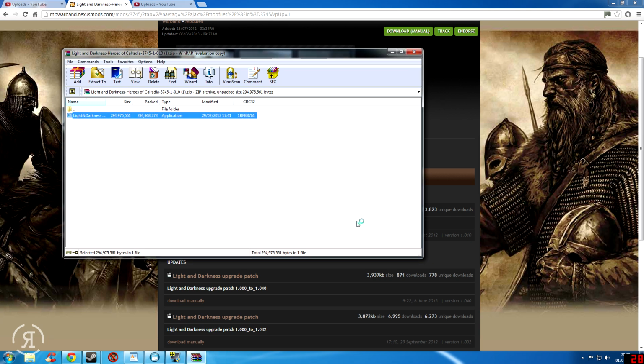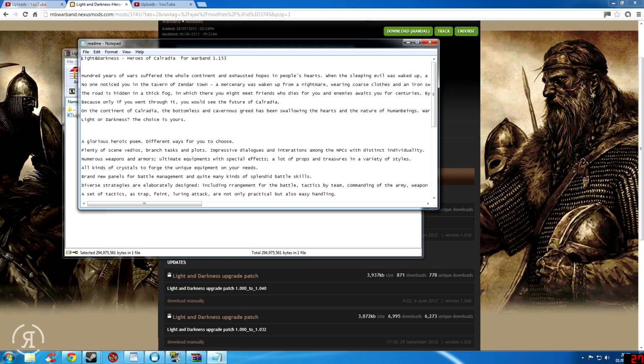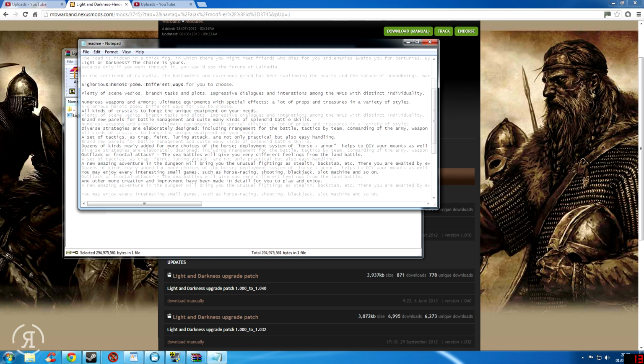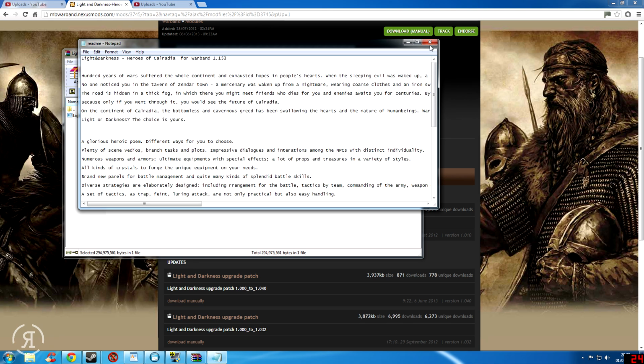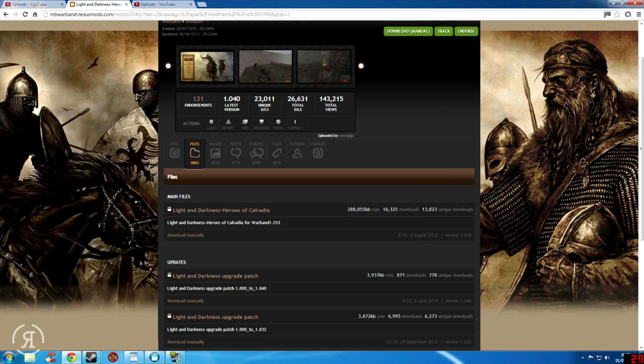And I believe it will bring up a README file. Yes, it will. Here it is. It just gives you the introduction and the description of the mod, and it also gives you the staff who worked on the mod. They did a great job. So we will now close that, and we will also close this. We don't need WinRAR anymore.